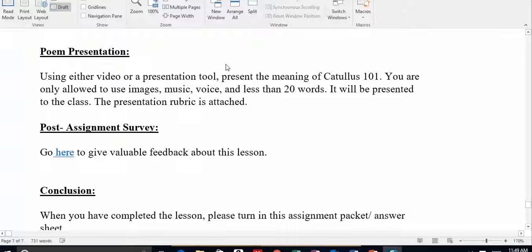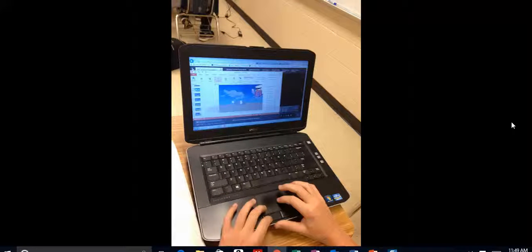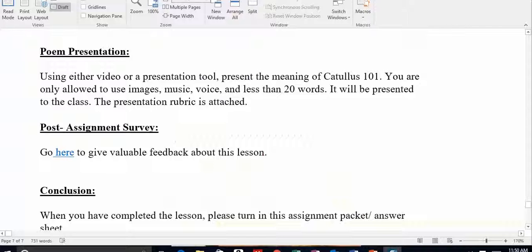create their product, which was a video presentation of the poem. They could only use 20 words or less, images, music, and voice, and they were to convey the meaning of the poem to the audience. Here's an example of a student creating his video on PowerPoint using animation in order to convey the meaning. At the end of the lesson, students were to go here and they created a post-assessment assignment.